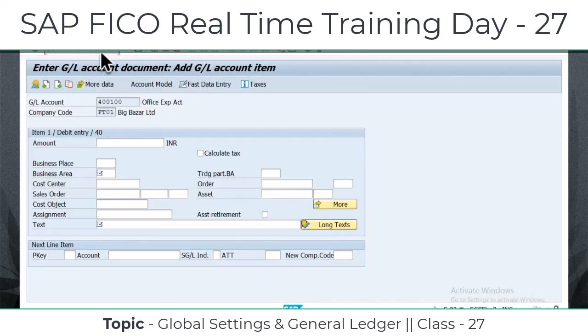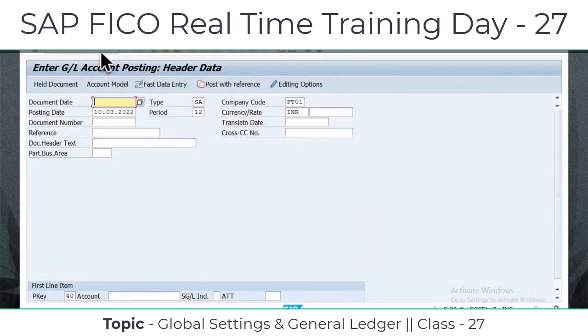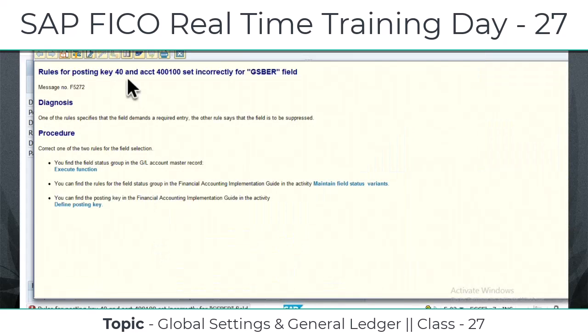Whenever I am going to post the transactions to the particular field, it will give an error message. See what the error message is? Basu, the rules you define for posting key 40 and the field status group assigned in this particular GL account are incorrect for the particular field, the business area field, technical name. The business area field name is the technical name in the backend. Okay, like this it is giving an error message.